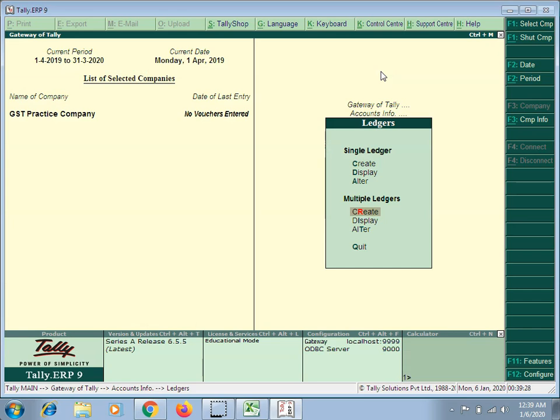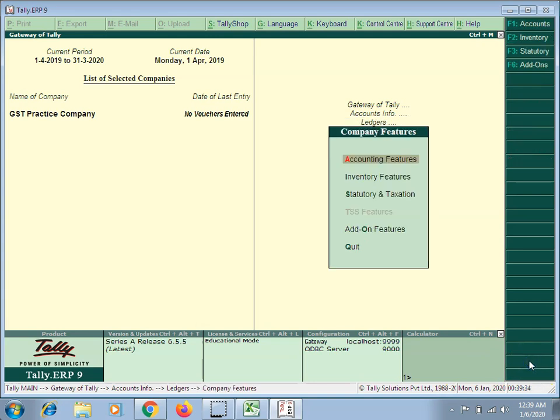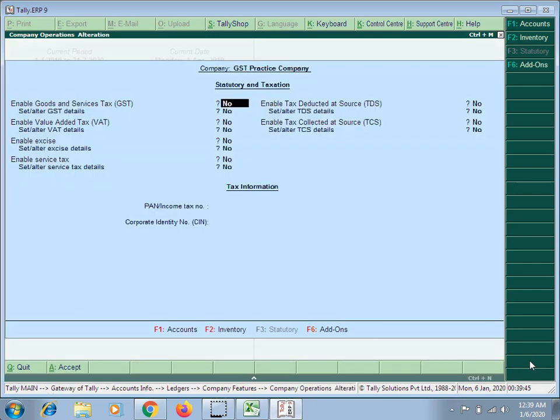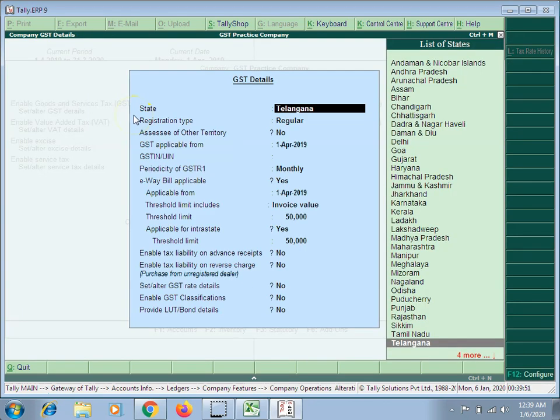How do we do it? We go to F11. F11 features are settings which are applicable for the entire company. At any point, if you press F11, you will get this window. So go to statutory and taxation. In this statutory and taxation, enable GST, the first one, and set or alter GST details, yes, that also you put yes.